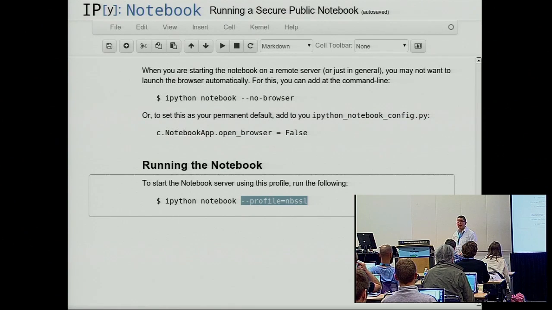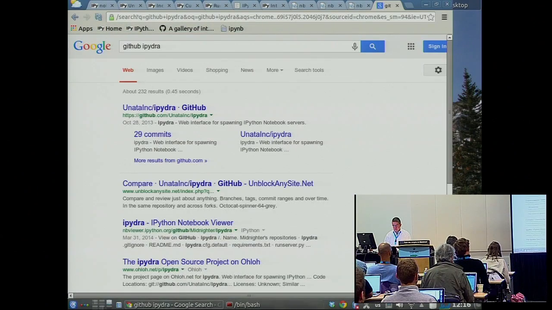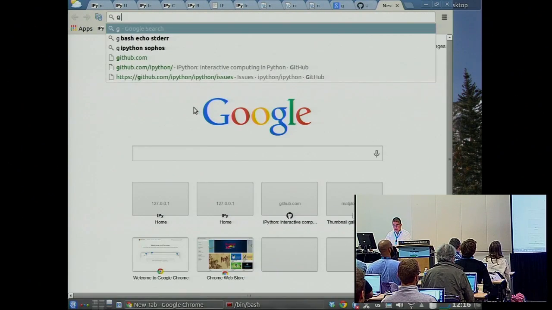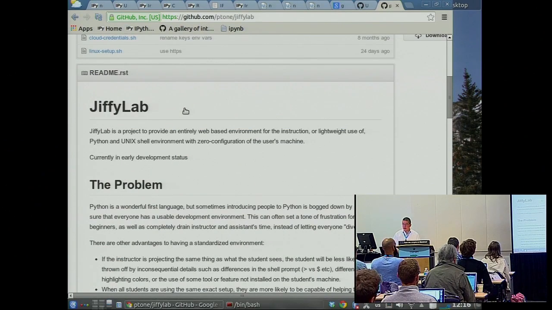In the meantime, people have written ways to basically have a little mini load balancer sitting in front and spin up Docker containers for people. So there's a project called IPyDra. Hydra is the old Stanford one that started it from friends at Stanford, but it was rewritten into a cleaner version called IPyDra on GitHub. And it basically lets you easily start notebook servers, one per user. There's also one called JiffyLab that does similar things using Docker to basically create Docker containers for each user. So these are solutions that exist right now. We're going to build a full multi-user server in the next few months.